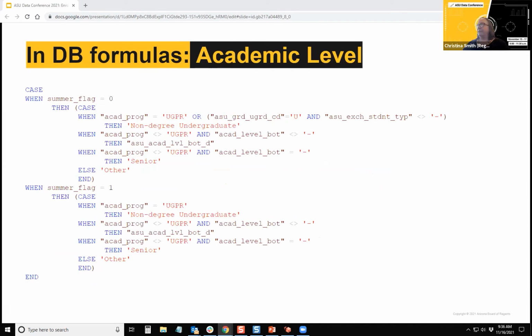Then we have academic level. While the academic level description is available in the student profile major term table, this formula accounts for some specific scenarios and counts students into the correct reporting group that we want them counted under. So undergraduate students with an academic program of UGPR or an ASU exchange student type that isn't blank are counted in the non-degree undergraduate level.